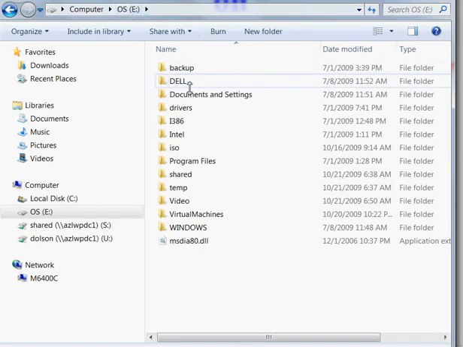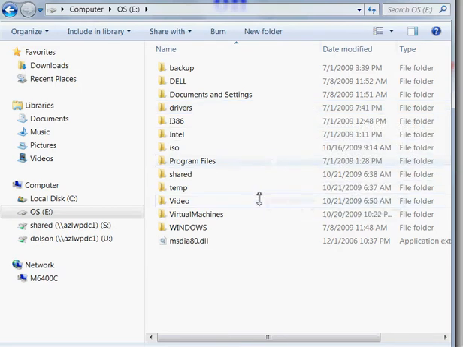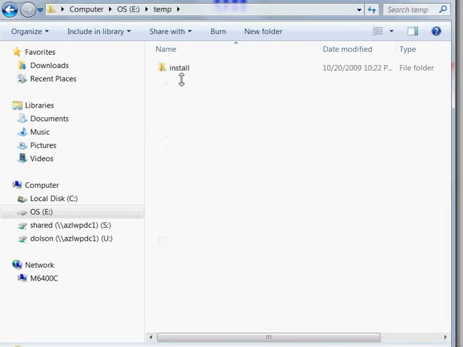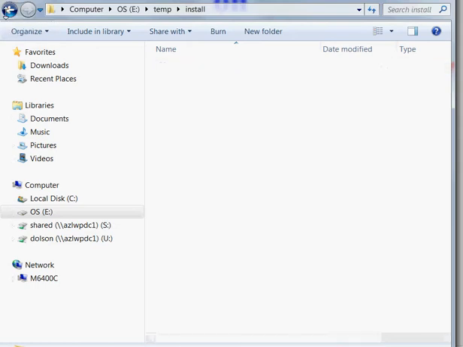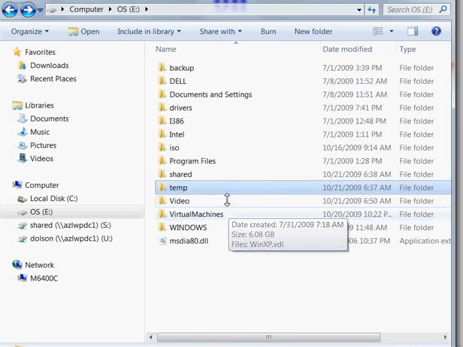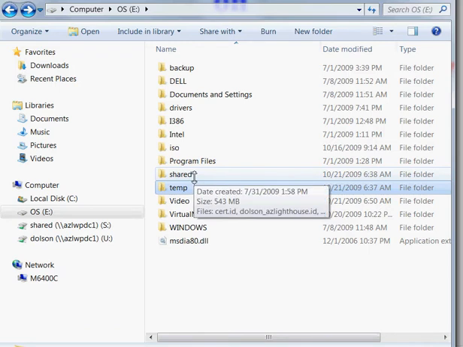I'll be doing everything on my E drive here today, and I want to show you some of the resources that are necessary to get started. First off, obviously, we're going to be installing VirtualBox on the machine. If I go to my temp folder in my install directory, there's the install executable for installing VirtualBox on this machine. The Windows version of VirtualBox supports 64-bit or 32-bit versions of Windows. It doesn't really matter.